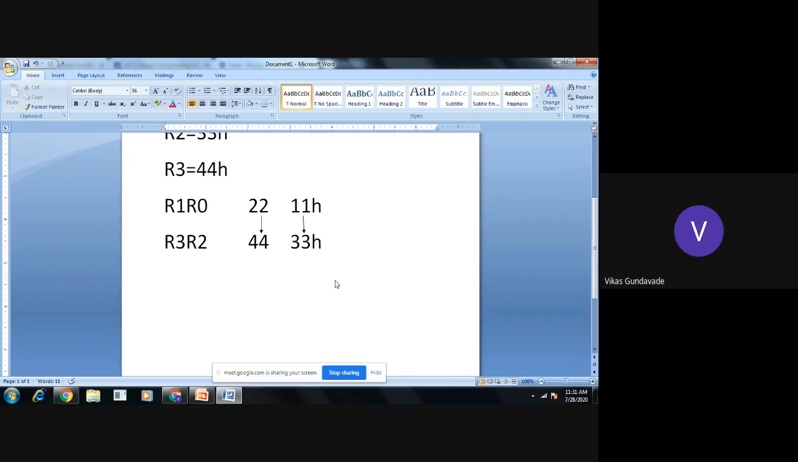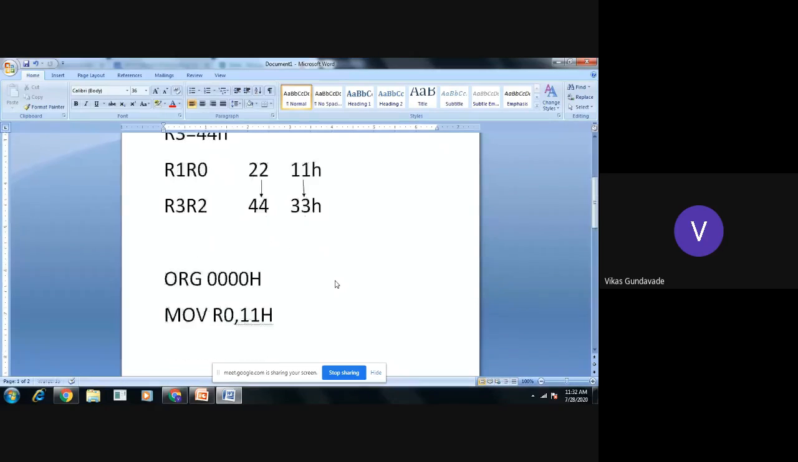So how we can write the program? First, by default, the instruction will be ORG 0000H. That is for initiation of the program counter at the initial location 0000H. Now we need to move these 11, 22, 33, and 44 numbers into the registers. With the instruction move, first what we need to make? MOV R0, comma 11H. Then MOV R2, comma 22H.